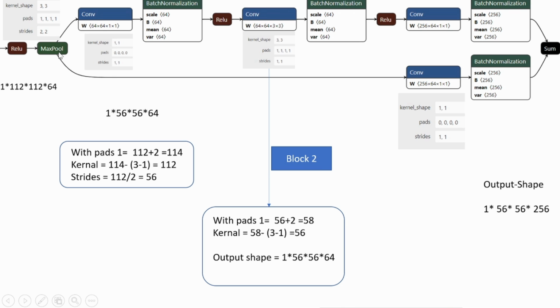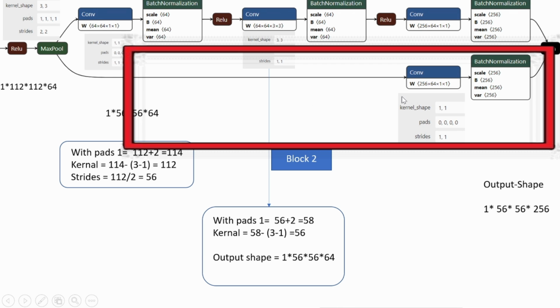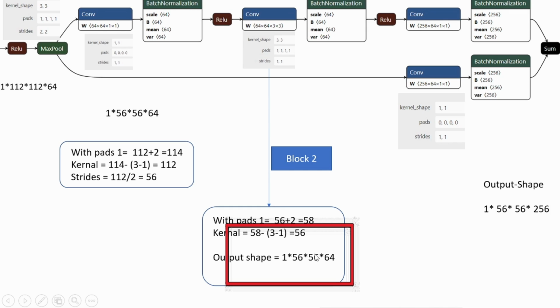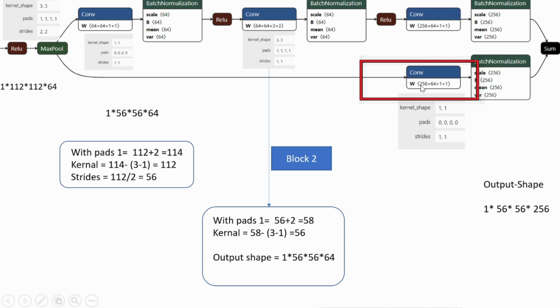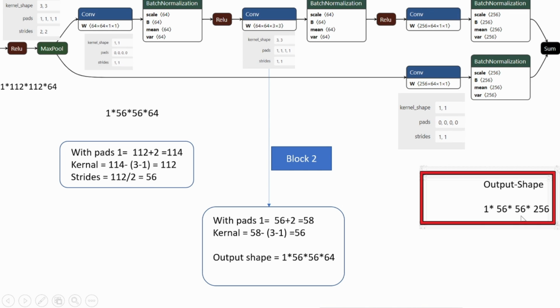Now again the batch norm. Then you have a parallel connection with the simple shape of 256 x 64 x 1 x 1. So guys, remember earlier you have 1 x 56 x 56 x 64, where 64 is the number of channels. Now since you have 256 convolutions over here and that gets multiplied with the 64, which was the previous shape, that will give you as an output 1 x 56 x 56 x 256. Only this 64 got converted to 256.